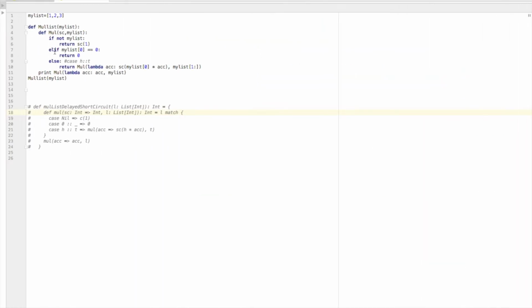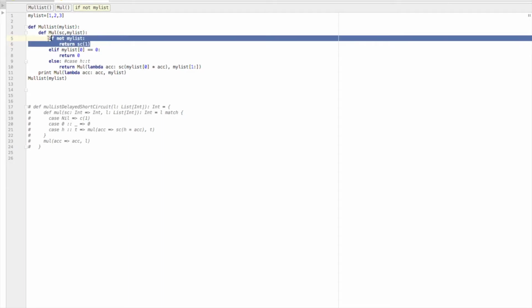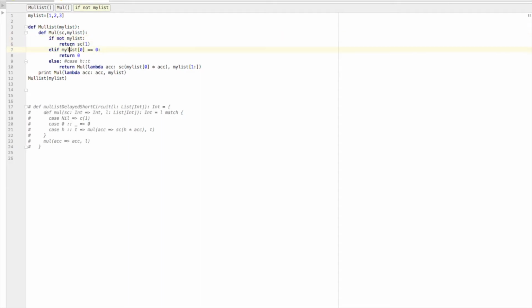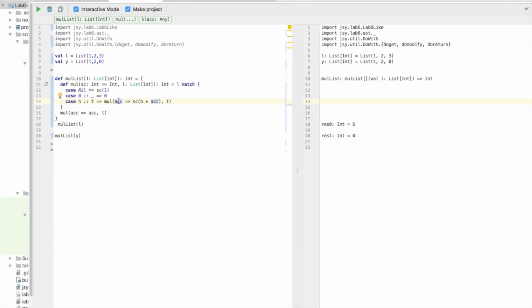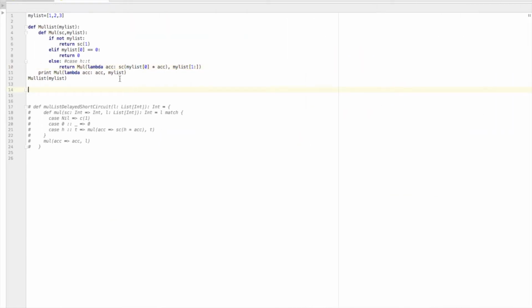So this is my Python code. What I have basically done is it's the same format. I have a mul list defined, and inside the mul list I have a mul defined. Now my empty list case is here, and my zero case if any of the head of the list is zero. The only difference you have probably noticed is that I have called lambda here instead of ACC. Like I mentioned before, lambda is an anonymous function, but it's actually doing the same thing. This code is basically doing the same thing as the Scala code.